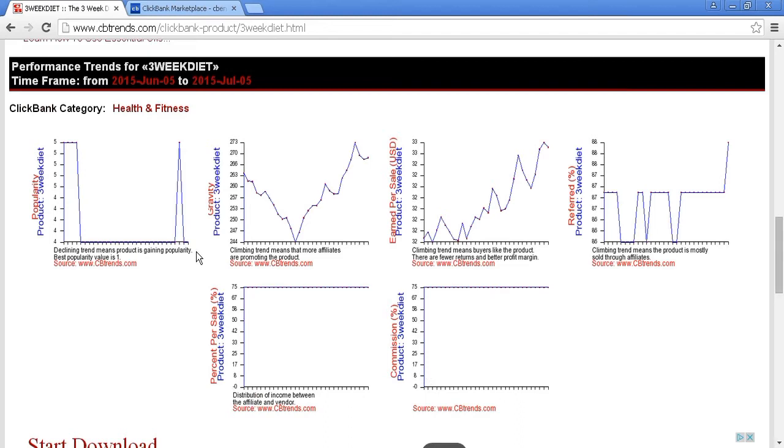You have these charts here which can tell you how popular the product is, and the gravity. You can see this is a rising trend, just off the boil here a bit, but now starting to rise again. And the earnings per sale, again, a bit of a loop, but it's on an up and down graph trend. So I would say the general trend of this product is upwards, and it would be a good product to promote. And again, the number of referrals. This shows that this product is mostly sold through affiliates. So this would be a pretty good product to promote.